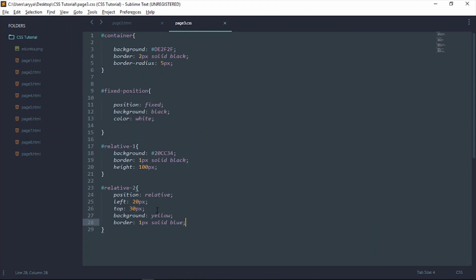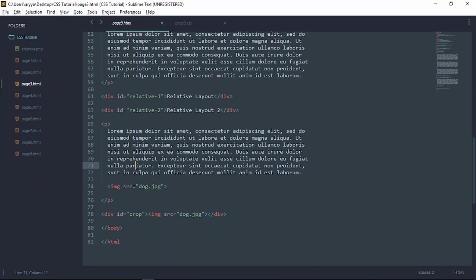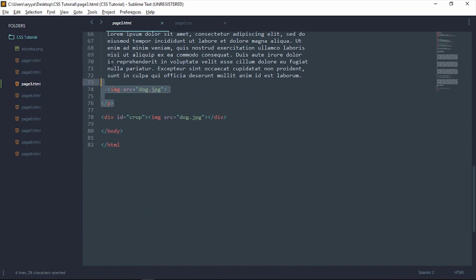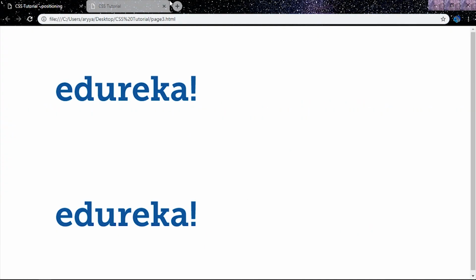Fine. Okay, now let me just see if I have dog.jpg. Okay, there's a PNG file called Edureka. So let me just show you something cool. First of all, let me just remove everything from here. Okay, so now that our things are less cluttered, let me just rename this now to the image that is already there. So edureka.png. Fine, let's save this. Let's see what our page looks like now. So this is what it looks like.